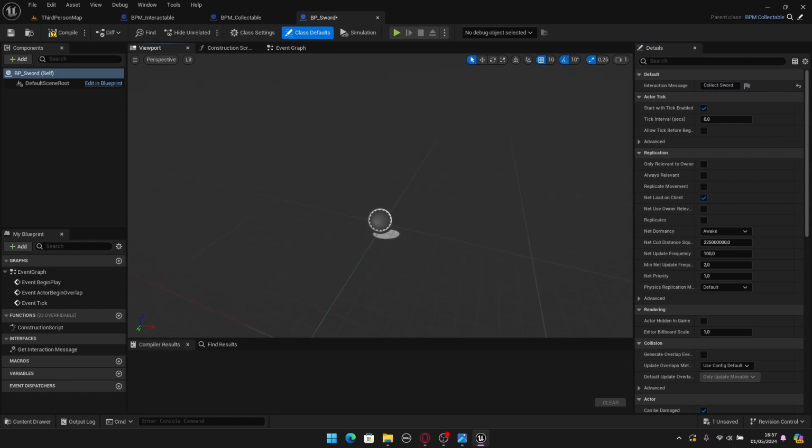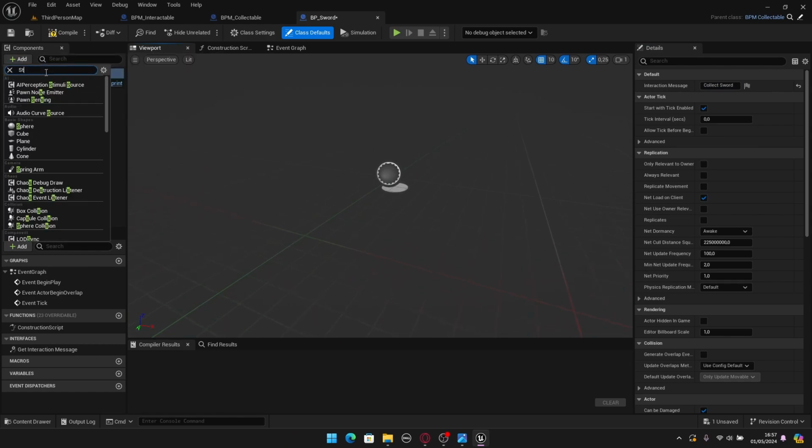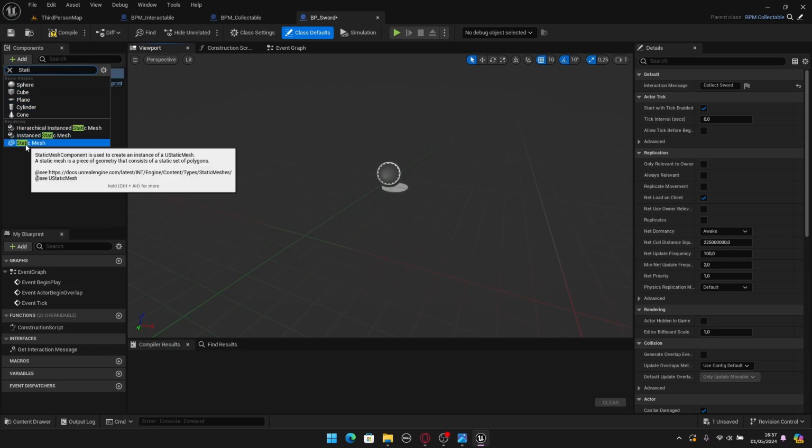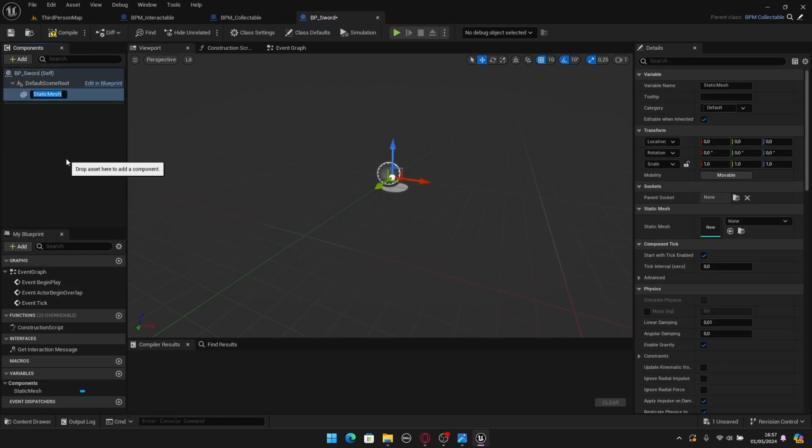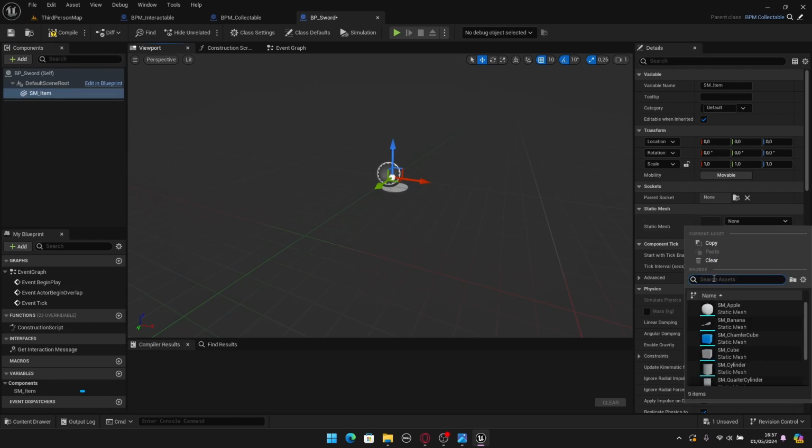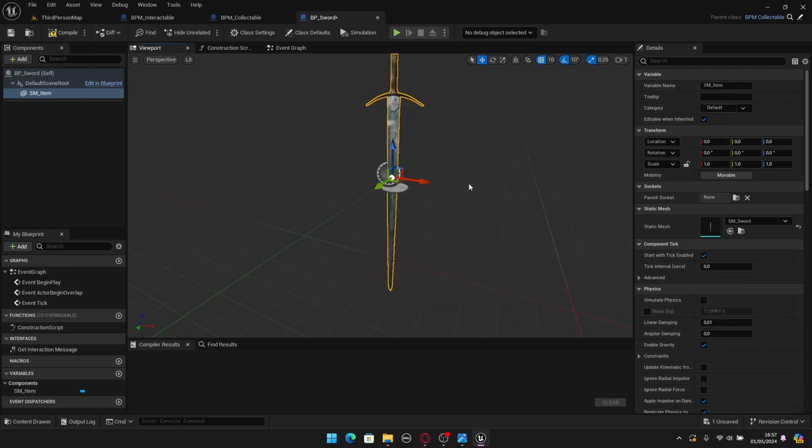So now we just need to add the model here. So to do this, let's go to components here. Let's add a new component. Let's add a static mesh. So there we go. Let's add a static mesh. I will name this SM item like this, and of course let's select here the sword. So let's search for SM sword that we imported. There we go.